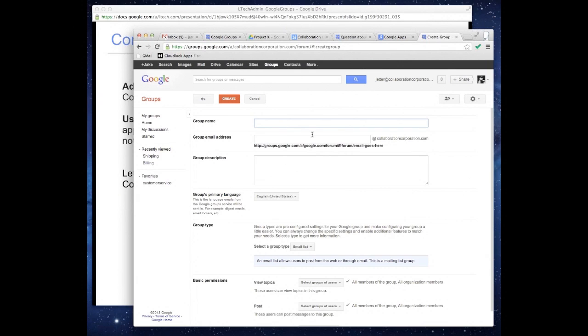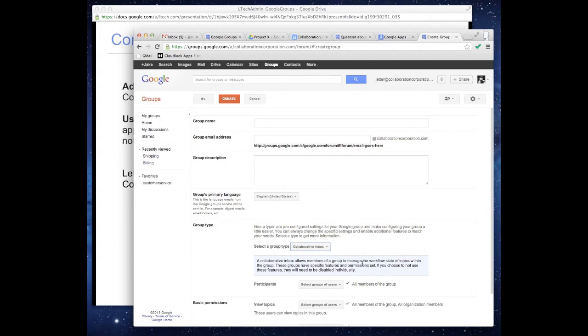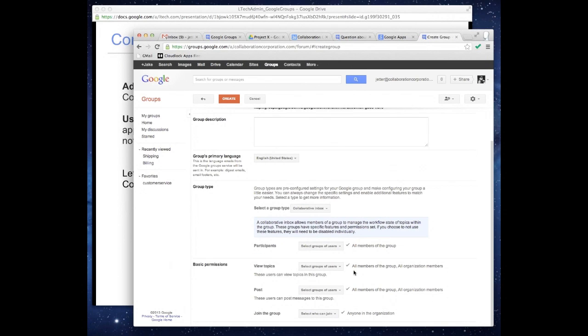So what am I going to call the group? What's the email address going to be? And so on and so forth. The key down here is the type of group. So in this case, we're not going to make an email list. We're going to go ahead and make a collaborative inbox. And what that does is that makes some of the default settings pre-done for you so that it behaves as you want for a collaborative inbox.